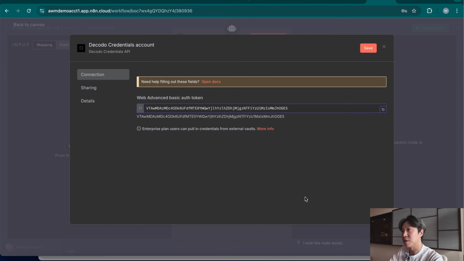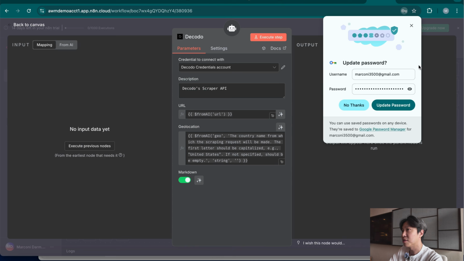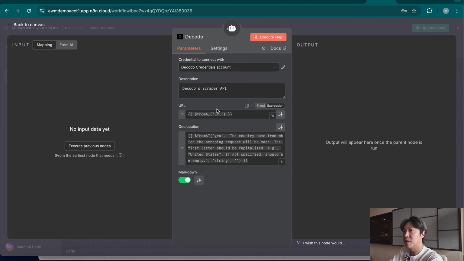I'm going to toggle this to expression so you can see, but of course, I'm going to revoke this afterwards. Hit save, and the green bar shows up. It says connection tested successfully, and we're good to go. As you can see, there are two fields right here that you need to fill in. The first one is the URL, and the second one is a geolocation.